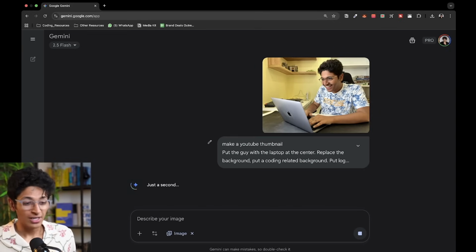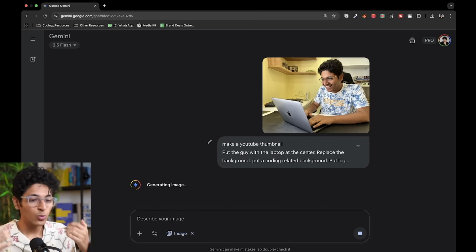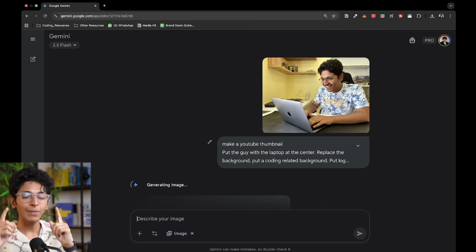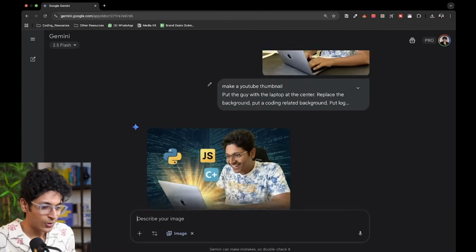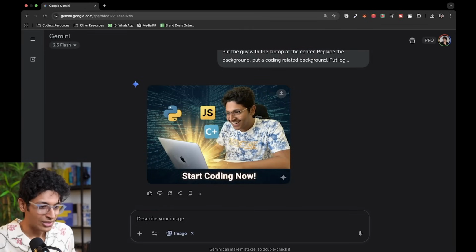This is huge. This was never possible before. I've tried Flux. I've tried all the other image generation models. And this was always a big problem. The only limitation with this model, as you can see, this is what the thumbnail looks like. So it has the logos, it has the person, it has the golden light coming, it has the coding background, it got the text right as well, and it just looks great.